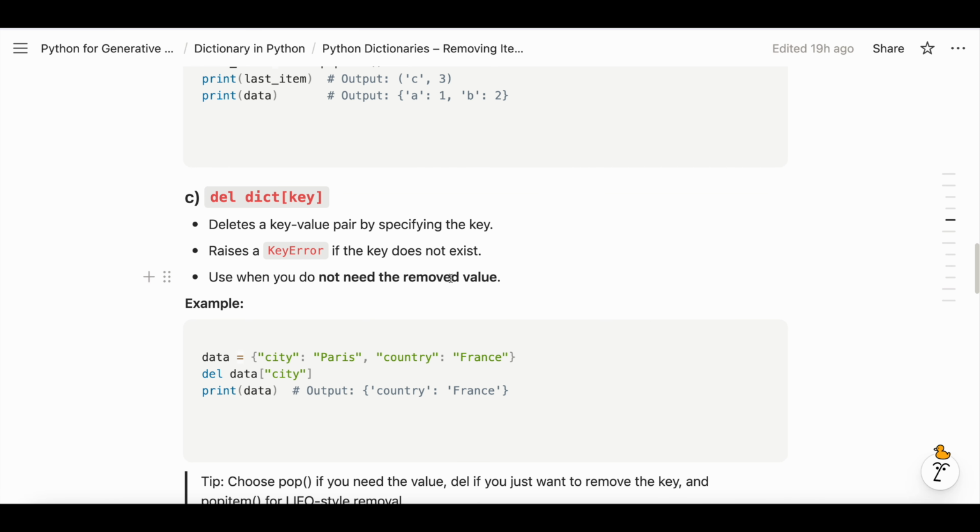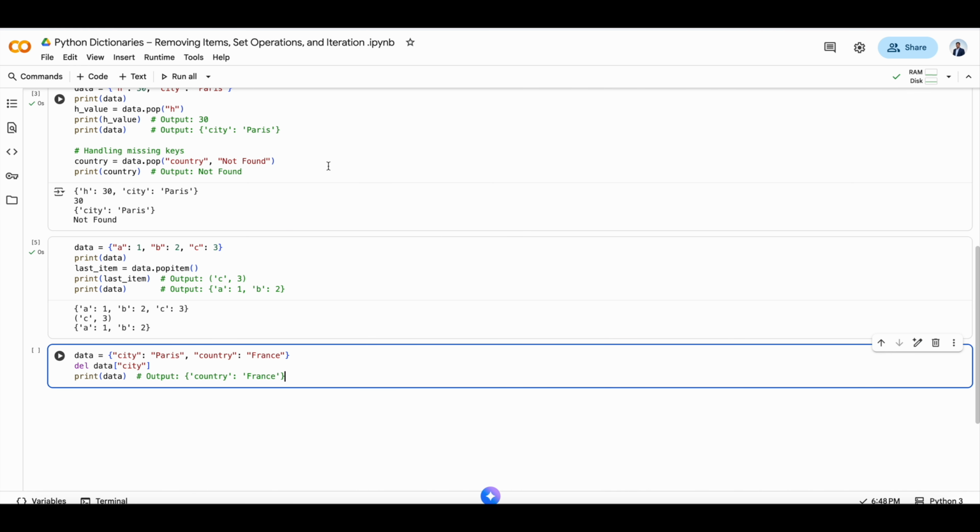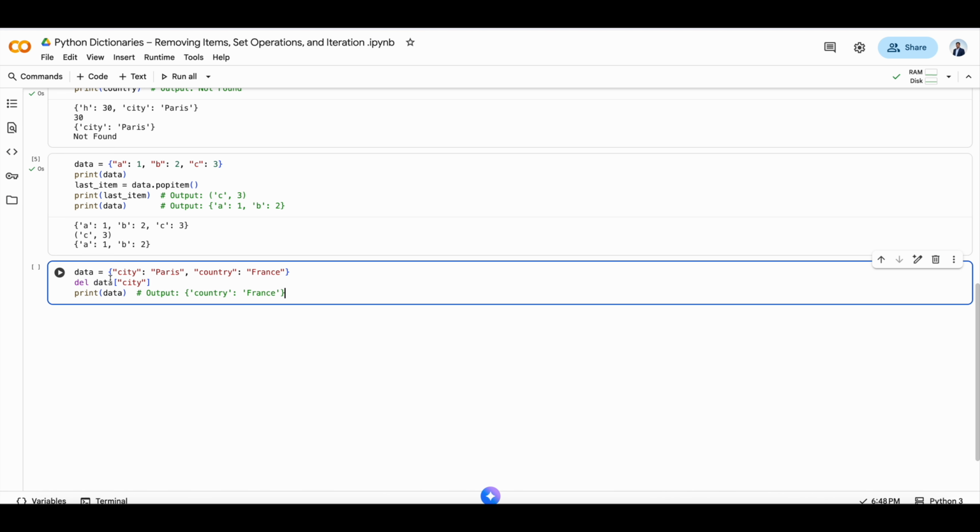The next one is del dict of key. It deletes a key value pair by specifying the key. It raises a key error if the key does not exist. Use it when you do not need the removed value. So how do we do that? We can see the example here. So I will use code. Data is equal to like this.